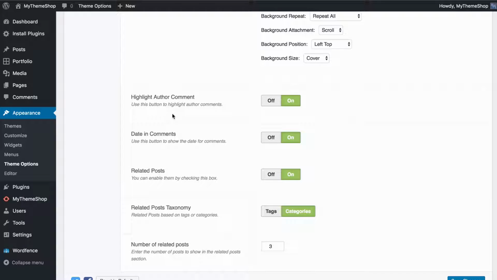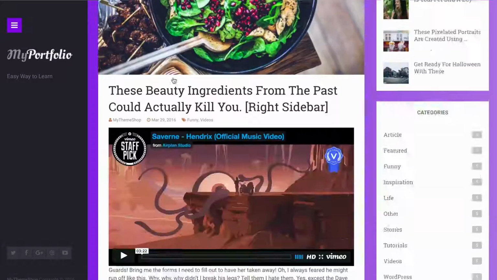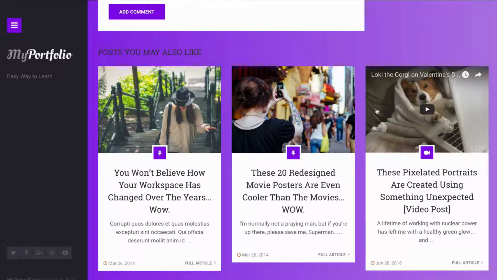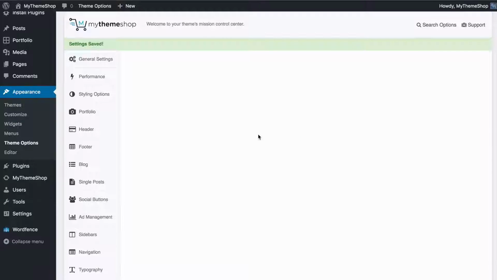We have some options for comments here. You can choose whether to highlight comments made by the author, whether to display the date in comments, whether to have related posts on, and whether to use categories or tags in order to generate those related posts and choose the number of related posts to display. So if we have a look here, we're going to see that we've got 3 related posts, but we can choose to have a different number or disable them completely. As always, make sure you save your changes once you are done.